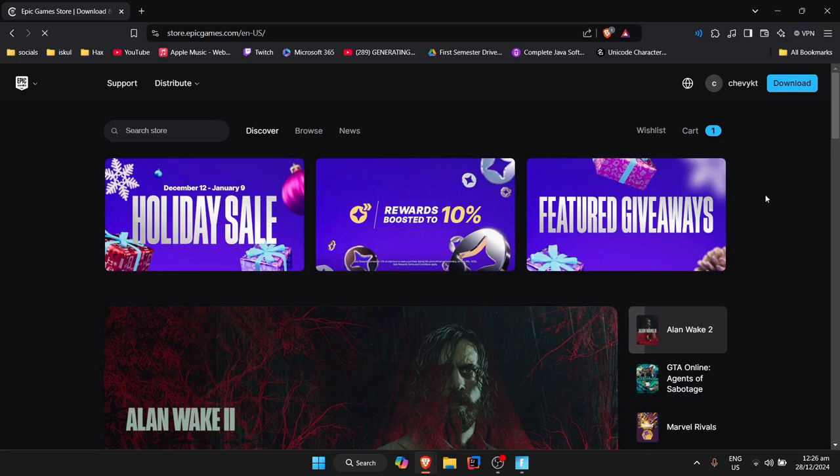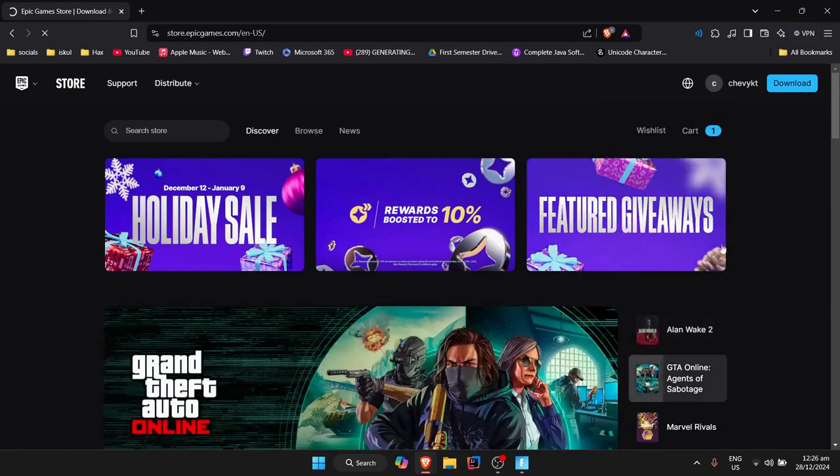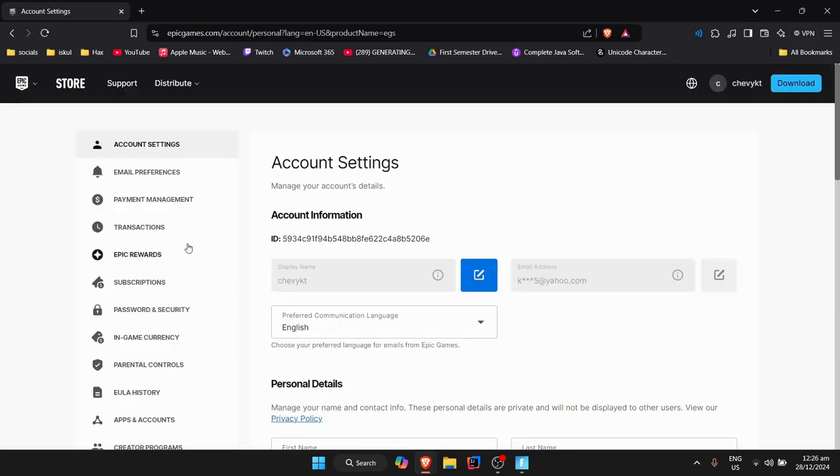And once you are on the website right here, make sure that you are currently logged in. And once you're logged in, click on account right there. Wait for it to load again. And here on account settings, you'll see your display name where you could basically edit it.